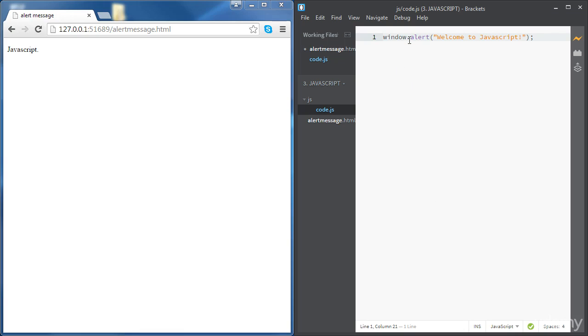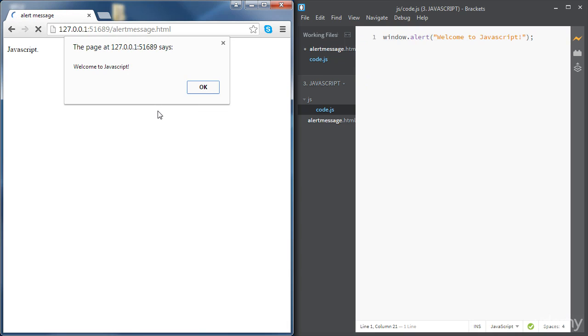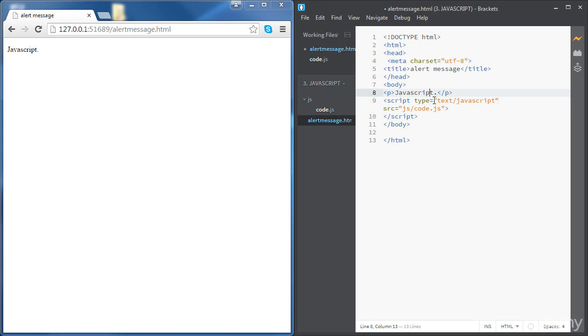Okay. So basically you don't have to use this full syntax. Only alert will work. Okay. But it is better if we have the whole thing, window.alert. Okay, so if we refresh the page, we can see that actually this is working. Okay, so this is how JavaScript works. In the next video, we will start looking at buttons.